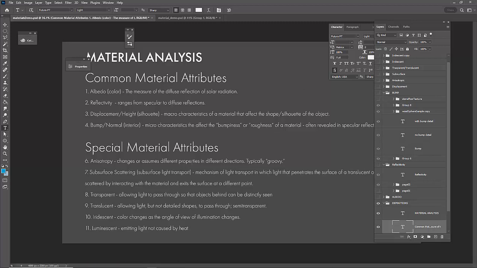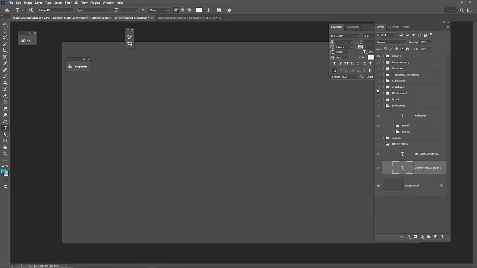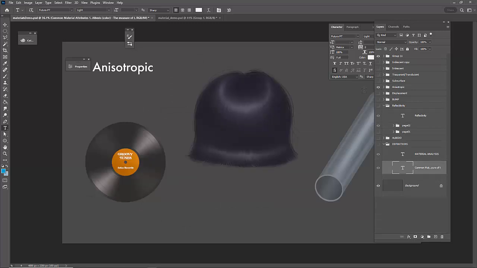But nevertheless, these definitely do not exist on all objects. Like these first 4, pretty much every object you can find something in one of those 4 categories, but not these ones. Let's take a look at anisotropic materials. Anisotropic, these are really fun.